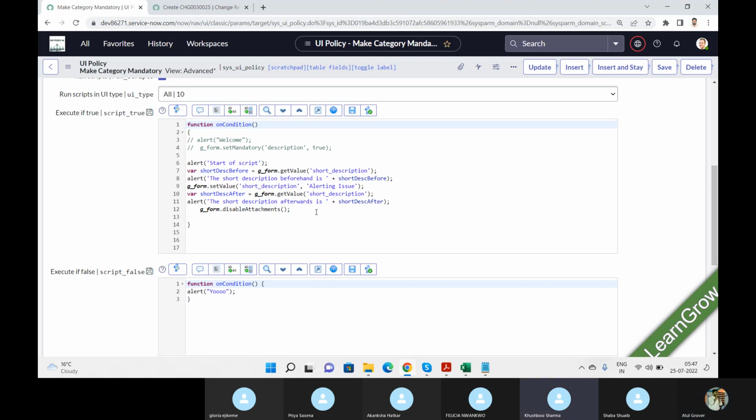And also, what are the languages that we need to know? JavaScript. Just JavaScript, mainly JavaScript. There is one more language that is called Jelly, but that is mainly used for UI pages and UI macros, which we're not going to discuss. Is Jelly mainly for the whole ServiceNow, or just the UI policy part? The whole of ServiceNow, not JavaScript. Okay.